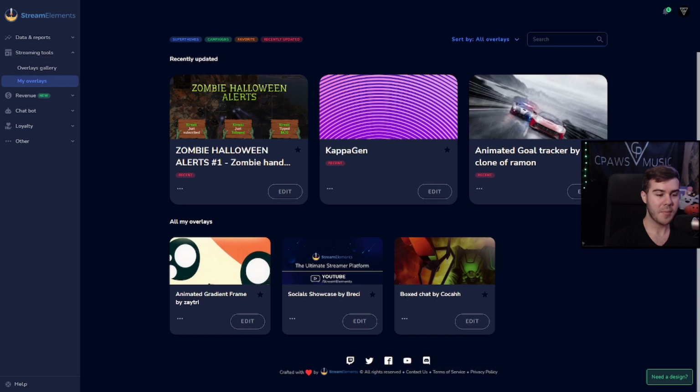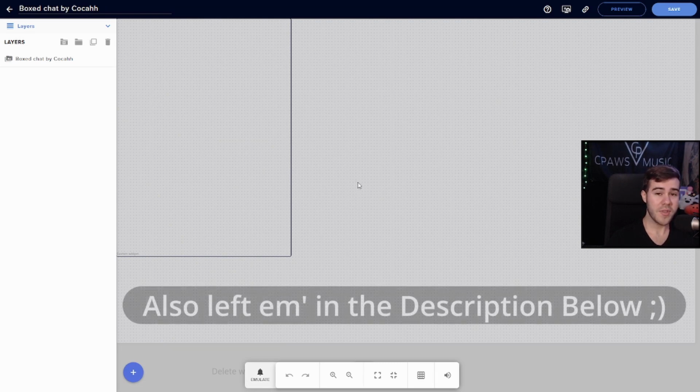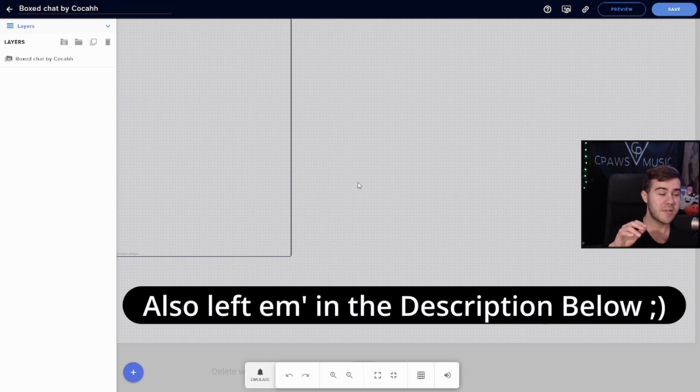So that's how I accomplished it, by using this box chat by Coca. So I'm going to go and edit this one. Once again, if you guys want these same exact ones, just go in the Discord, go in the search bar, and then type in the same title as you see on the screen. They're all free. They're all community sourced.